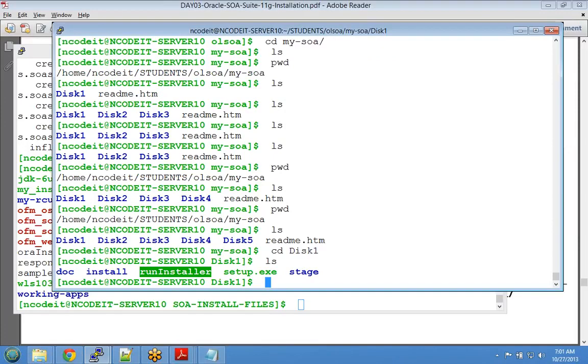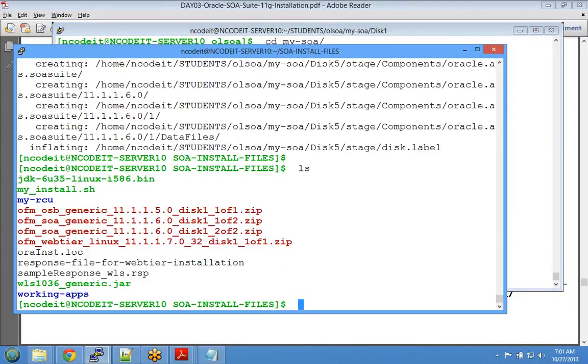It's for GUI mode again. We're not going to use the GUI mode. We'll be using a command line execution. So I've created a small script. Let's copy this script into your directory.